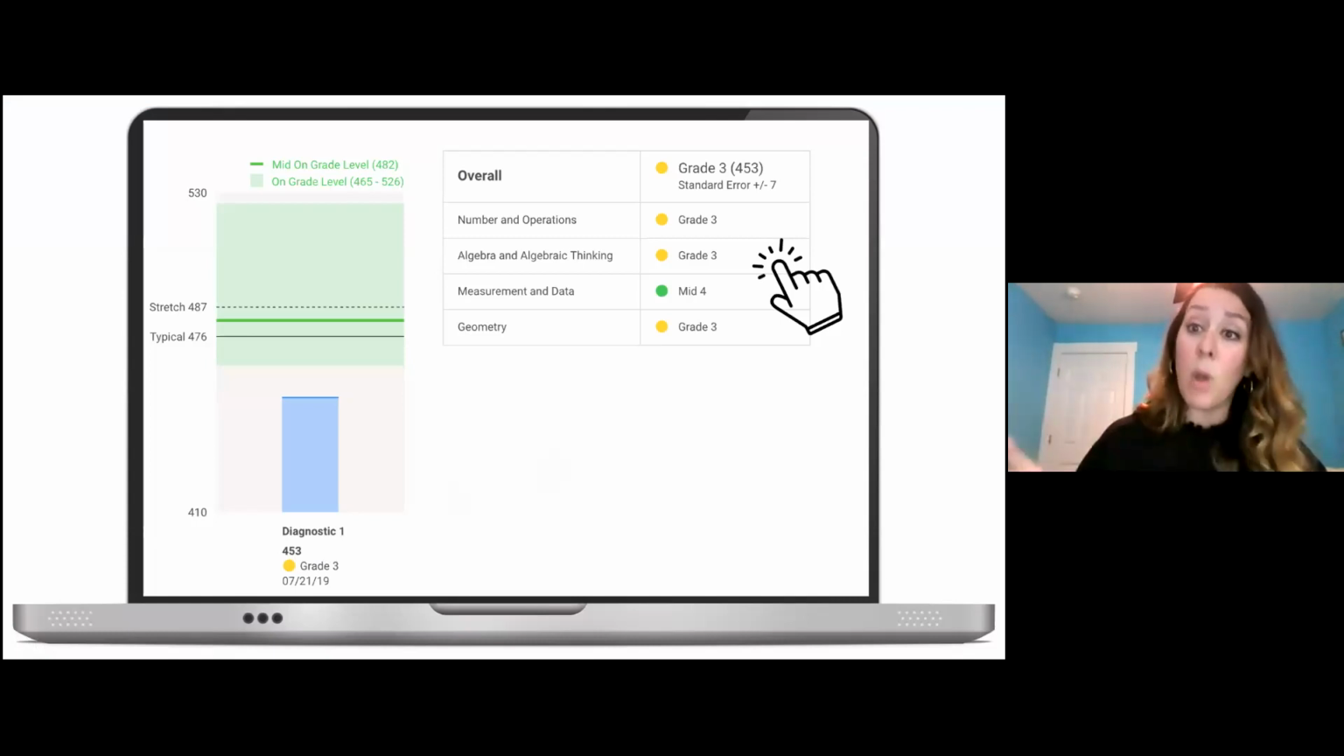So we want to see how they're growing through the year. And so that's what you're looking at here. The shaded green section is considered on grade level. And this dark green line is considered that mid on grade level, which is our target for proficiency. So we want to get them above that line.